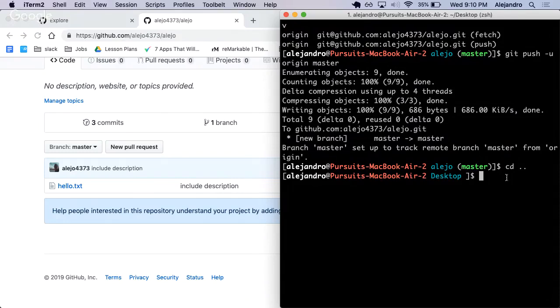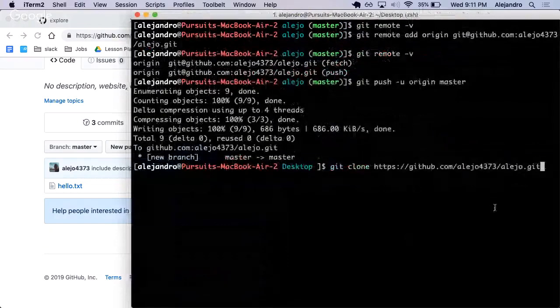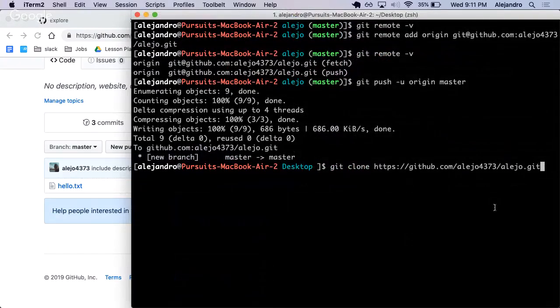Now on my desktop, I'm going to say git clone to literally clone that code that is in GitHub. I'm going to paste the URL that I copied. It should look something like this. Oh, actually, I cannot do this here because I have another folder called the same. So I'm just going to go to my home with cd dot dot. Now I'm in my home directory.